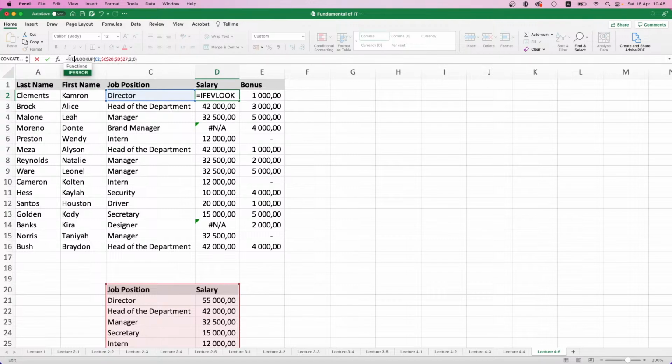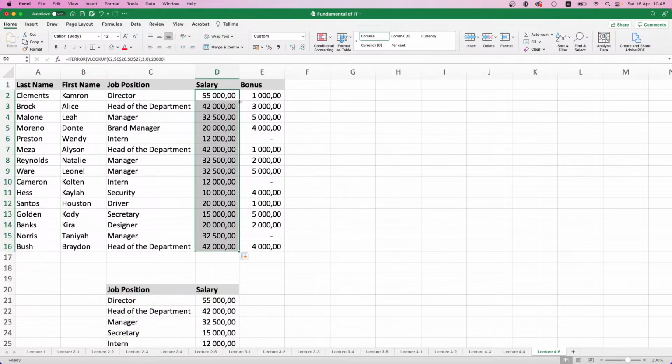We will use if error, vertical with no mistakes is like vertical lookup, and if there is a mistake, we will just use a standard value like 20,000, and that is enough. So now brand manager and designer have the same salary, which is equal to the one that we specified in the if error function.